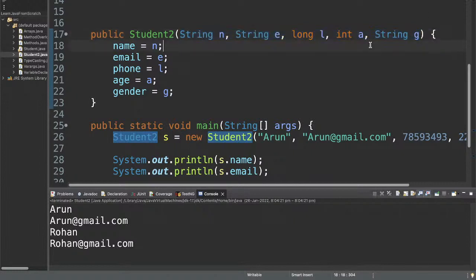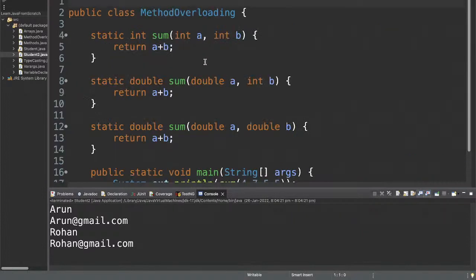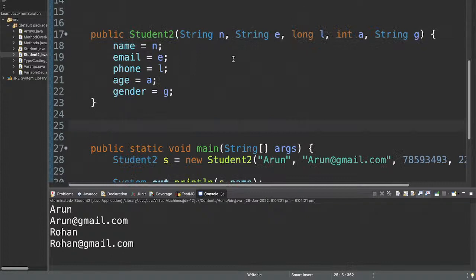Now one thing, I can have two constructors as well. This is something called constructor overloading. What do you mean by method overloading? In method overloading, we had multiple methods with the same name but a difference in the parameter list. The same way we can perform constructor overloading as well. The name of the constructor is definitely the same, because it will always be the class name.